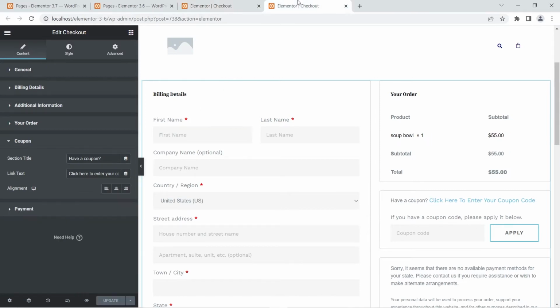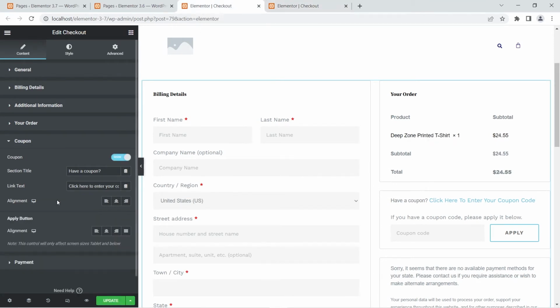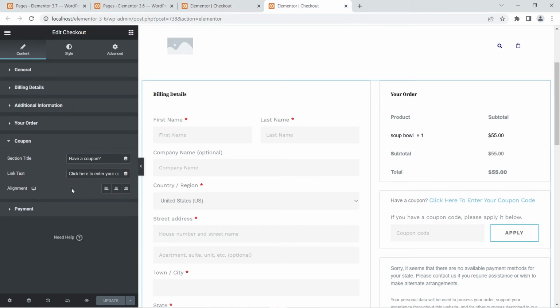So let's go to Elementor 3.6, and you see the apply button section is missing. Let's go back to Elementor Pro 3.7 and see this option is available right over here, and this option is missing. So this is the second change that has been introduced in Elementor Pro 3.7 for the checkout widget.